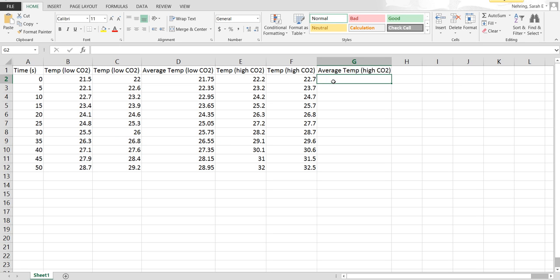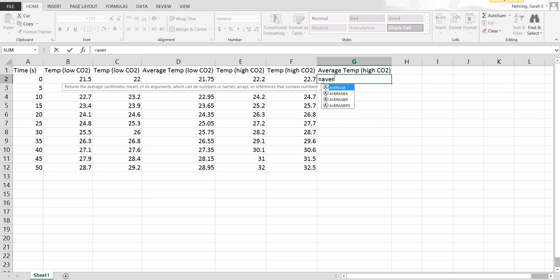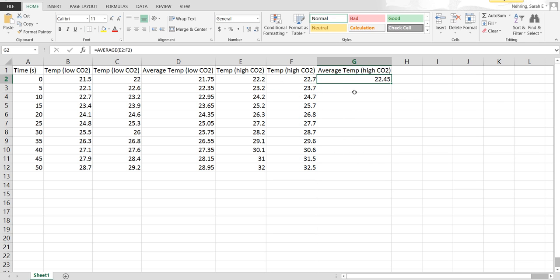I'm going to do that again over here. I'm going to type in the average of these two numbers. Okay. And then I'm going to go back and click on the bottom right hand corner, hold that, drag it down. So now I have my data all entered, and I want to generate a graph.